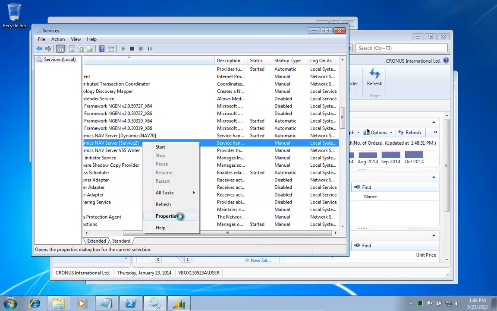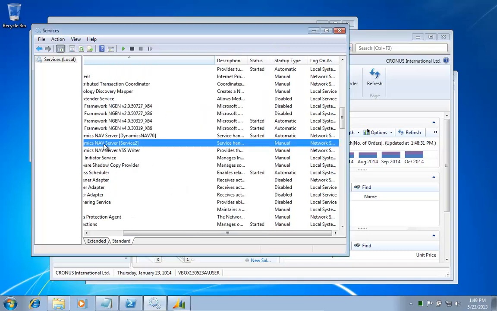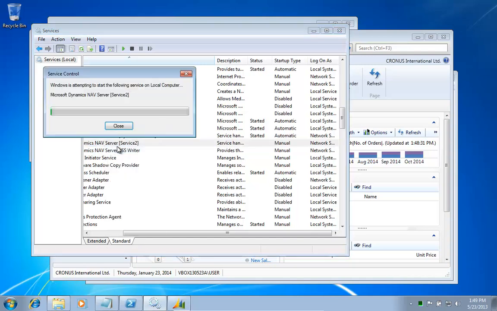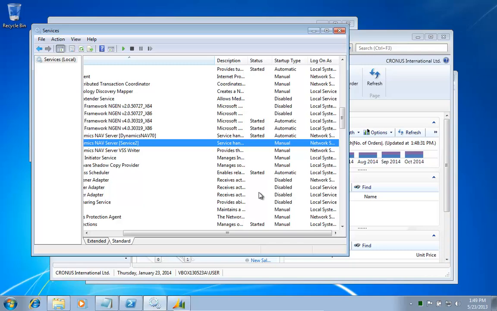So I'll go into properties again. I'll use network service instead as account. If I now try to start the service, it will give me an error and it can't start in here.